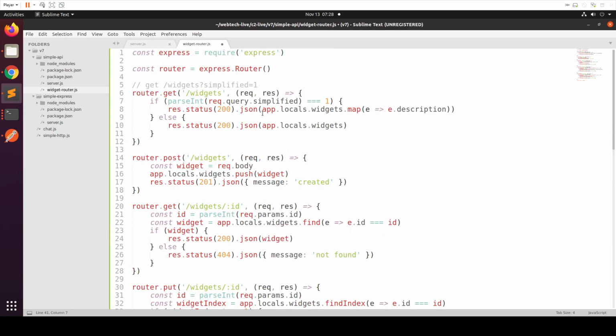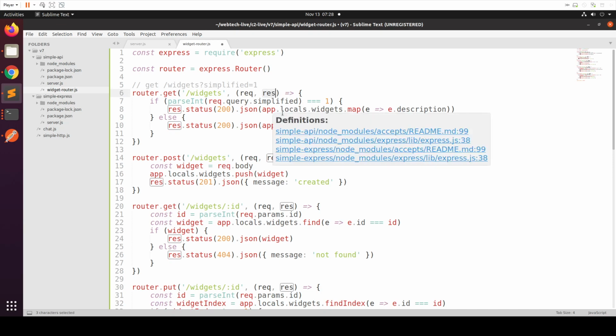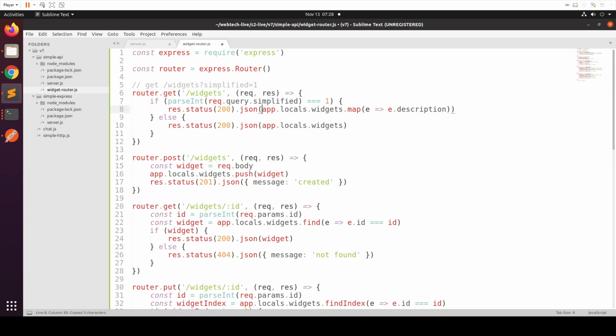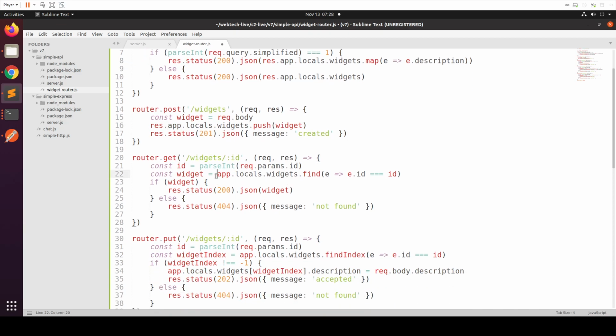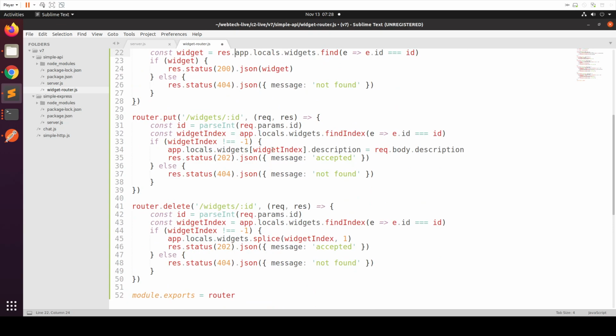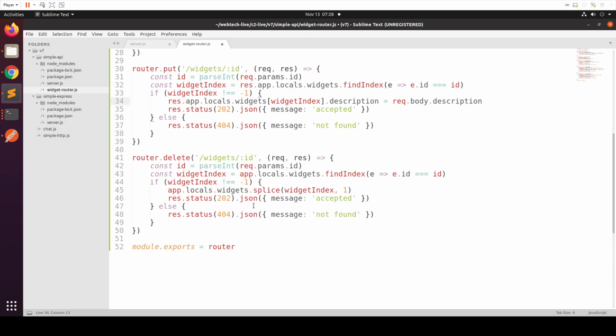Something else to take into account is that this app.locals thing doesn't make sense here. However, we can do response.app.locals, which is the reason why we've used app.locals anyway. I hope I'm going to find all of them. If I don't, we'll correct it. Right.